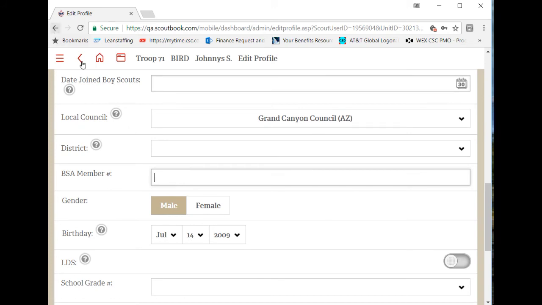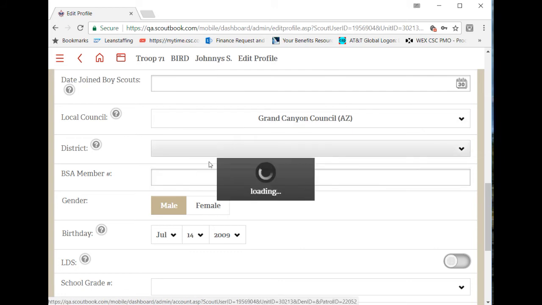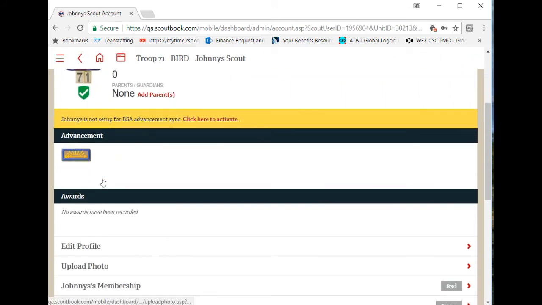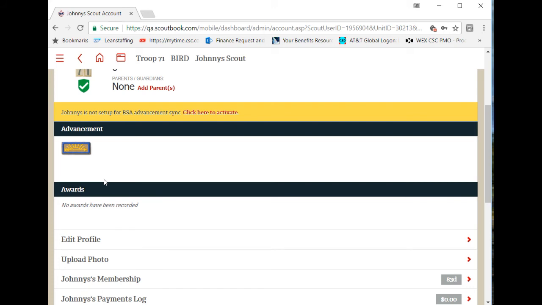But if he had one in the previous unit, he'll have one, because when he's moved, it'll come over with him. All of his advancements that were in the previous unit are in the new unit. And if he was a Cub Scout moved to a Boy Scout and he had Arrow of Light, the Arrow of Light shows up as one of those badges that a Boy Scout can wear on his uniform.